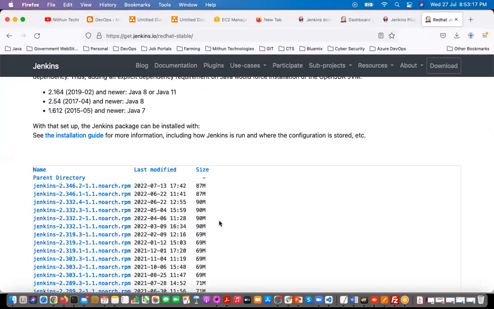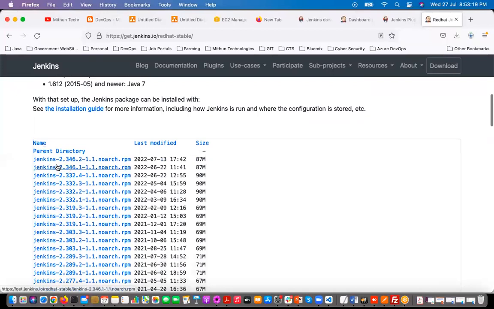If you observe here, Jenkins 2.346.2 is the latest version. They released it on July 13th, 2022.